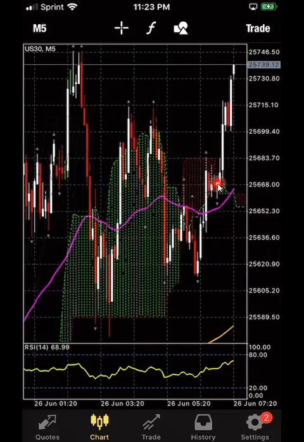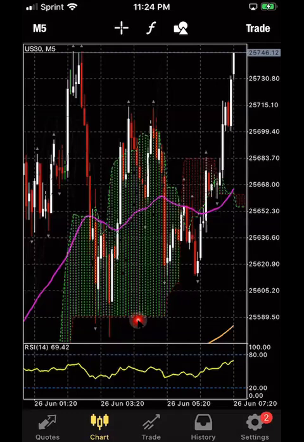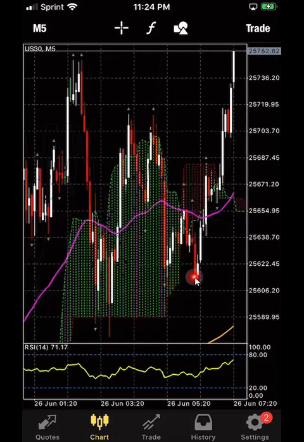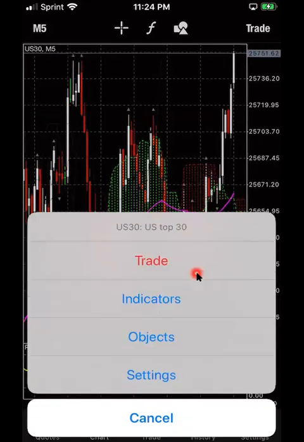So if I want to take a trade on my mobile, okay? What I am going to do is click trade. Down here at the bottom, I'm going to click trade. Oh, not trade, I'm sorry. Go back to the chart. I'm going to click the chart. When you touch and click the chart, a window is going to pop up and you're going to say trade.